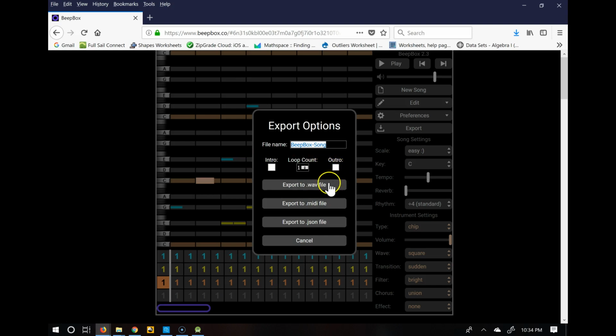Okay, so I usually don't have intro and outro selected. You can have how many times you want it to loop. I'd rather just do that in code, unless you want it to continually play for a really, really long time, and you just want to set it up as a loop. You're going to have to plan that. But you're going to export as a WAV file to put it in your game.